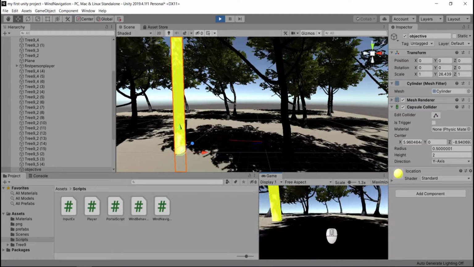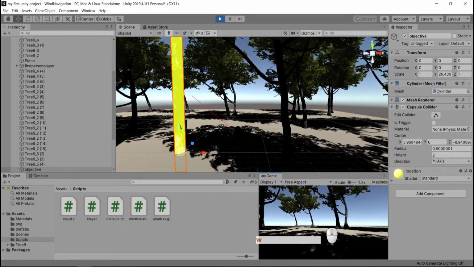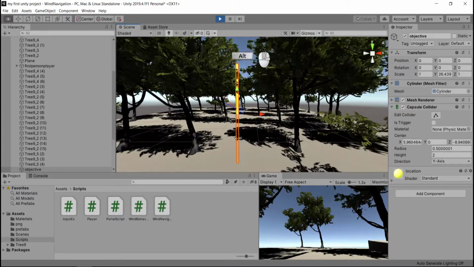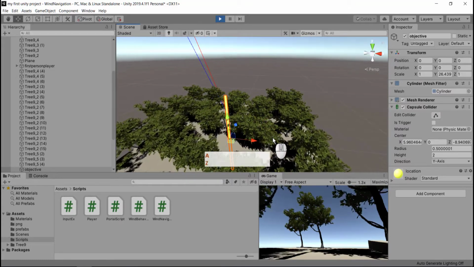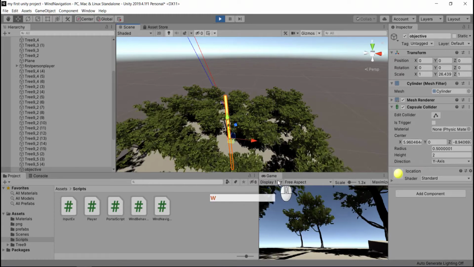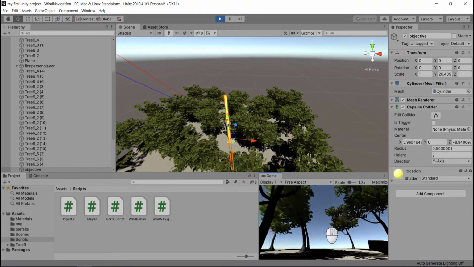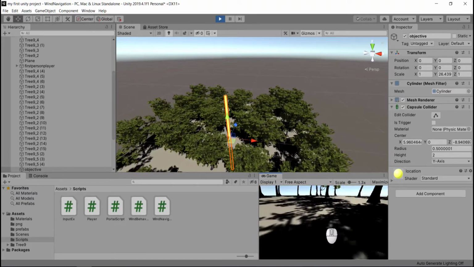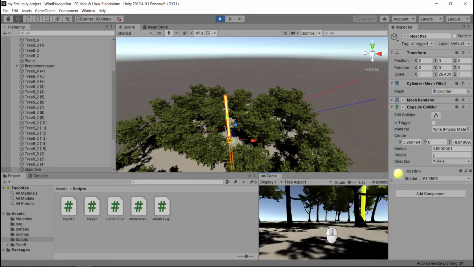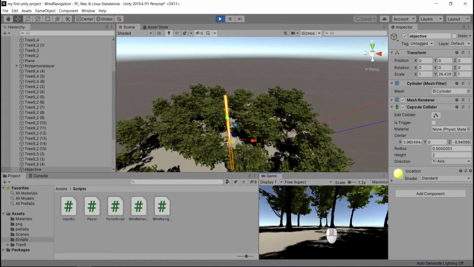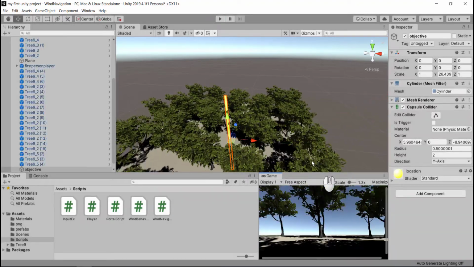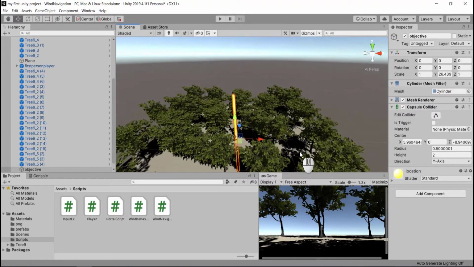In my previous video, I implemented the method to turn the direction of a wind zone towards the objective's position so that the player is guided by the wind zone's direction to move towards the objective's position. At the moment, whenever I press the Z key of my keyboard, the wind zone's direction snaps from one direction to the other. This is not quite natural or believable within our game scene.